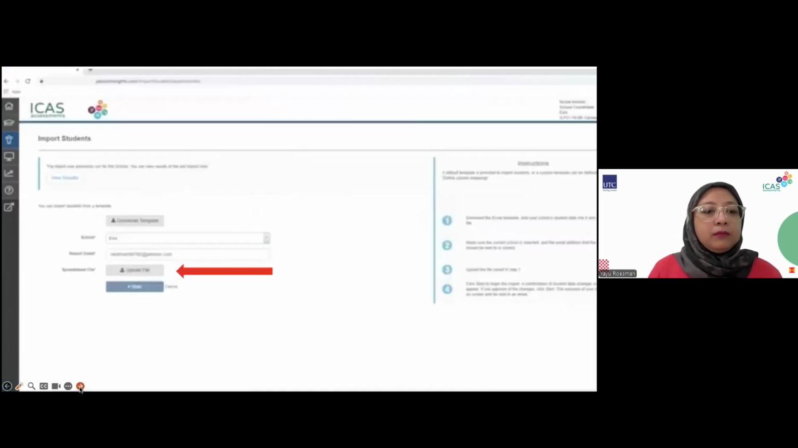Moving on. Once you finish with all the information, the correct ones, go to upload file. Click upload file. You can select your newly created file and then select Start.